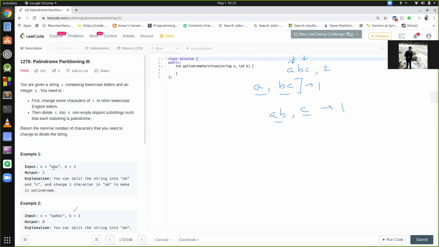Okay, let's take one more example. A, A, B, B, C, and k is equal to 3. So the number of substrings that you require is 3. I can break it here, and I can break it here, because I need to divide this into 3 substrings. So the substrings I'll get are A, AB, and BC. A is a palindrome. Cool. But AB is not, so the number of modifications I need is 1. BC is obviously not a palindrome either, so the number of modifications required is 1. So the number of modifications in this partitioning is 2.